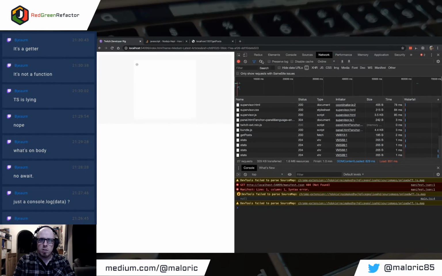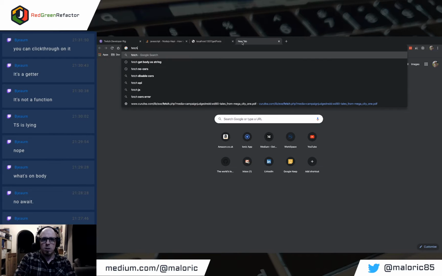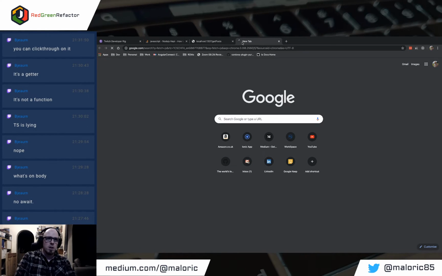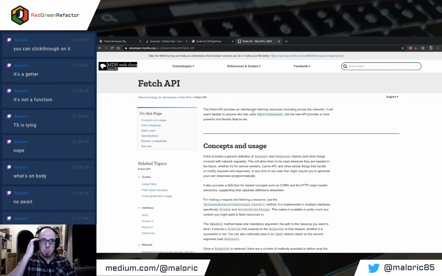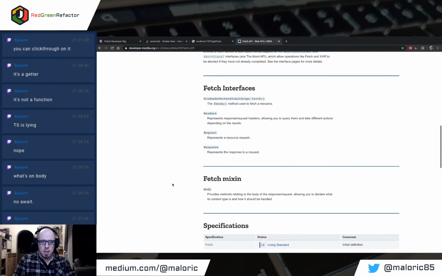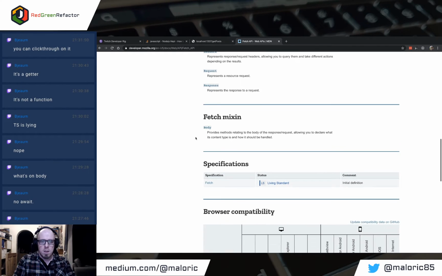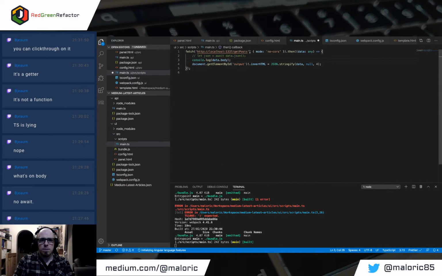You know what, this is again where I go back to good old Google and validate that I remember how to use fetch correctly. So let's have a look at Mozilla, see what they tell me to do. I can click through on it on here.